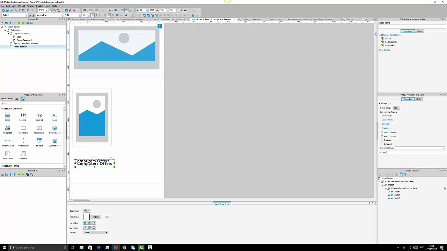Delete this. Let's duplicate this text because we already have the same font, so let's just make this on bold. Let's make this 12, and let's make this, let's say, computers offers, and we say up to 75% off. So we're just trying to create an offer section here. So we have this thing like this.